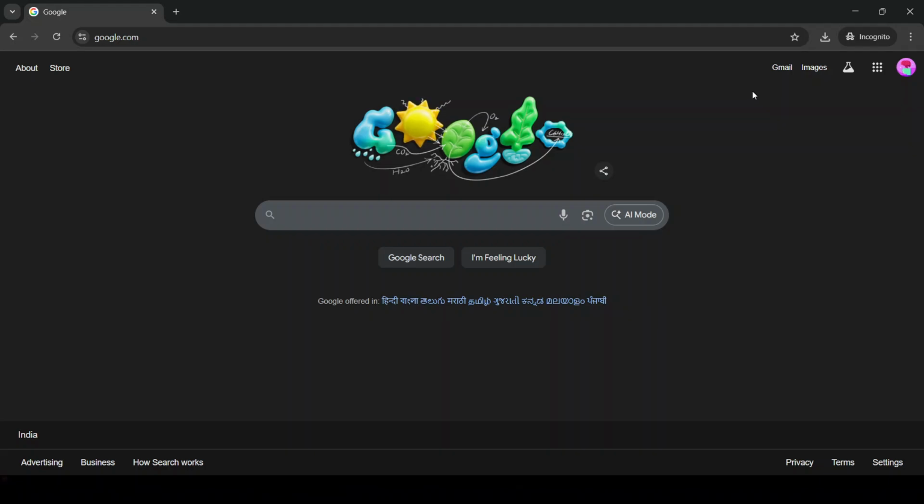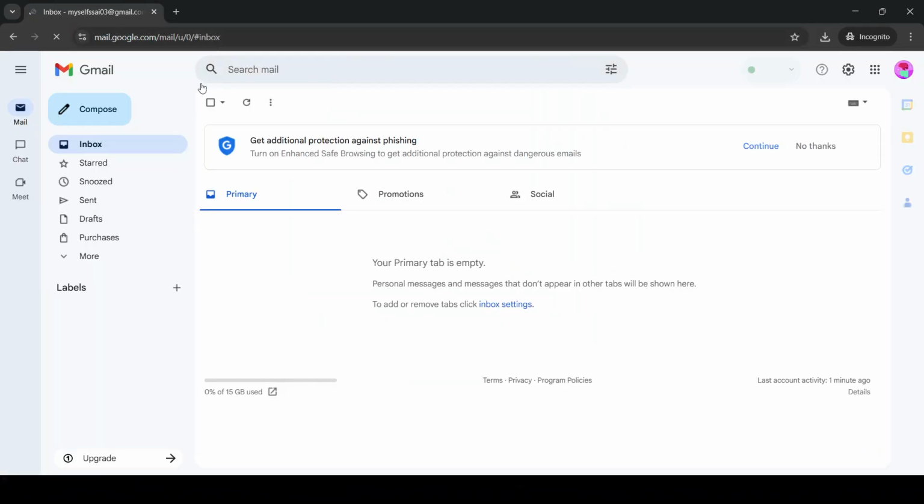First things first, we'll need to open Gmail. You can do this by heading over to mail.google.com on your web browser if you're using a computer. If you're on a mobile device, just open up the Gmail app.